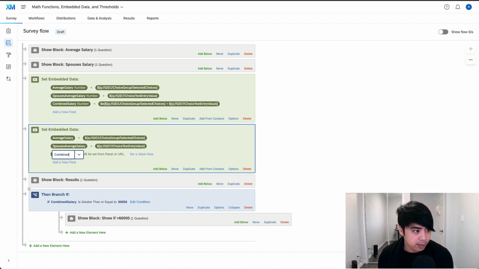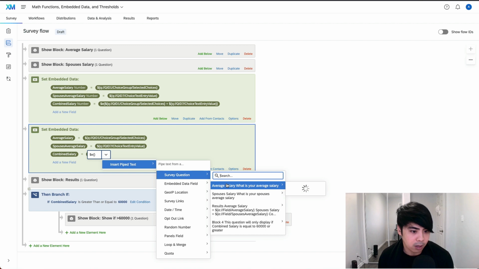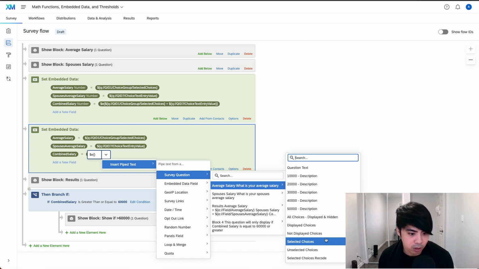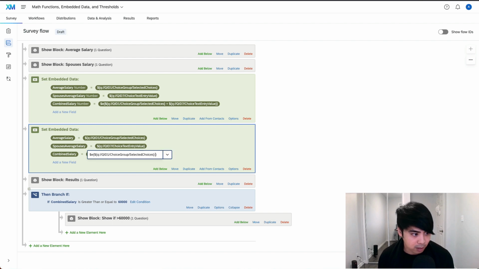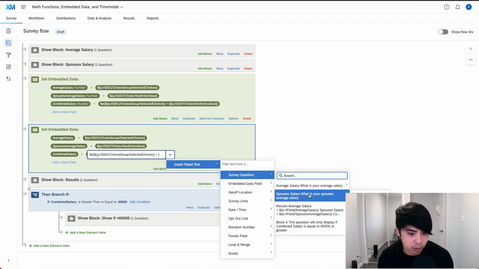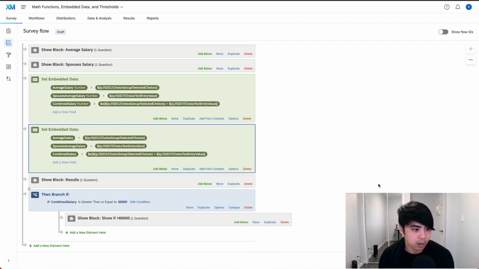As for the third embedded data called combined salary, this is how we add a math function into the survey flow. What you have to do is type in $e, curly bracket, and then close curly bracket, right? Anything between these two curly brackets can do any math function that you want. Think of it as sort of an Excel spreadsheet. So what I do here is I just insert my survey question, the average salary, selected choices. All I do is click a plus sign, space, and I just insert my block two answer. Here we go. And then that's pretty much it.